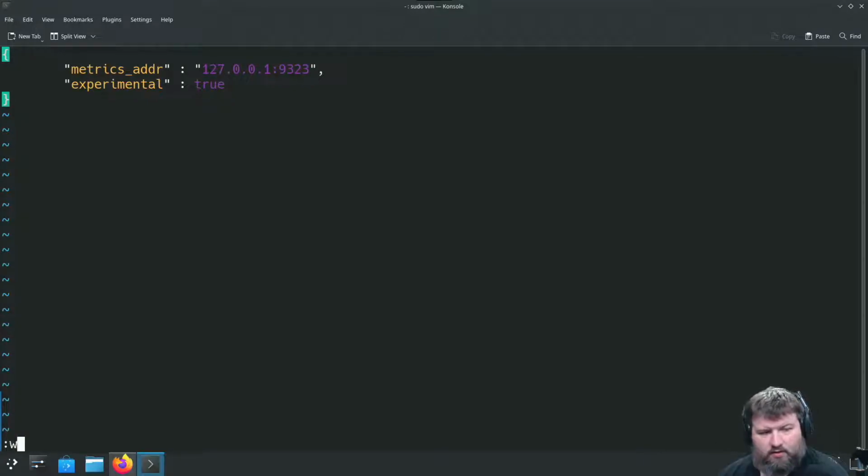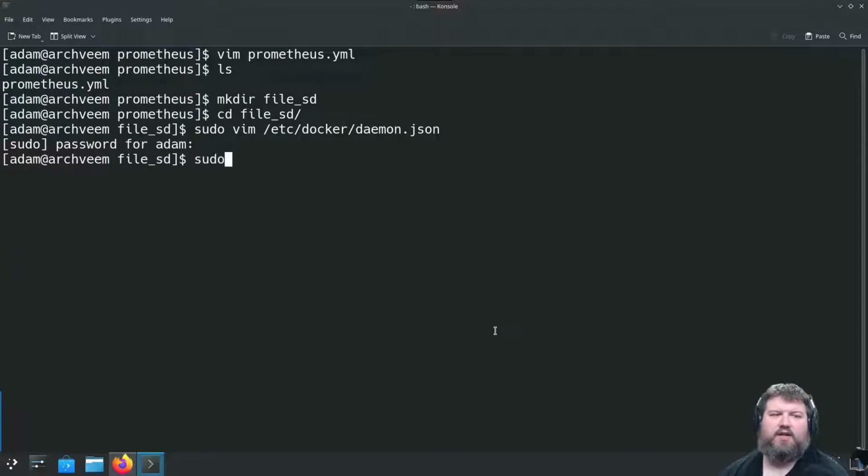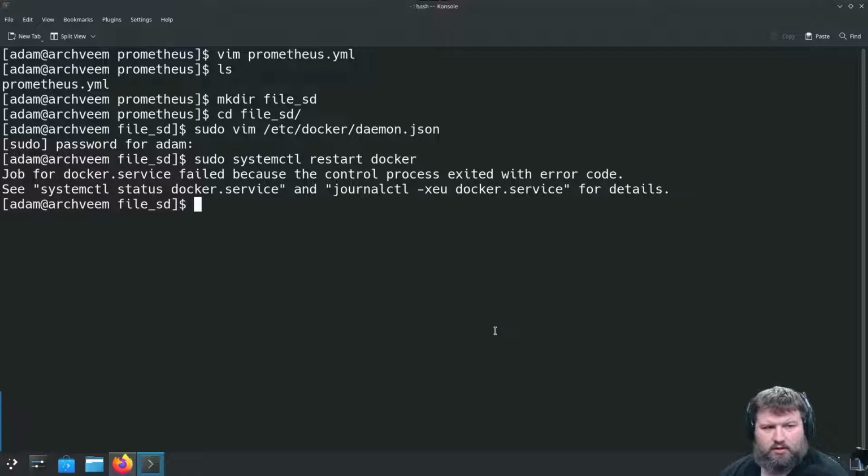Let's see here. Go ahead and save that. We'll restart Docker here. Oh, good. It complained. What did I do wrong?